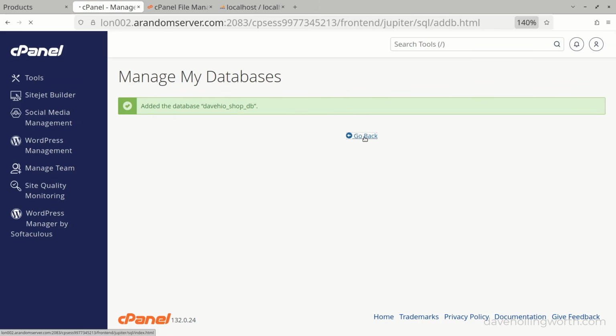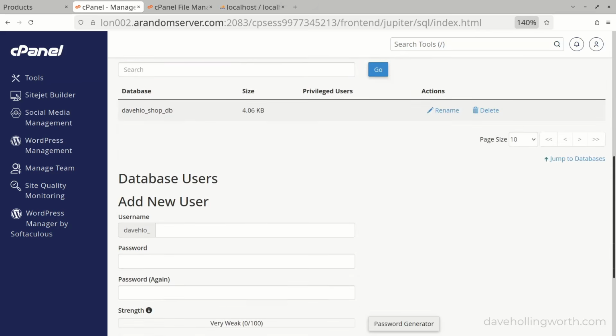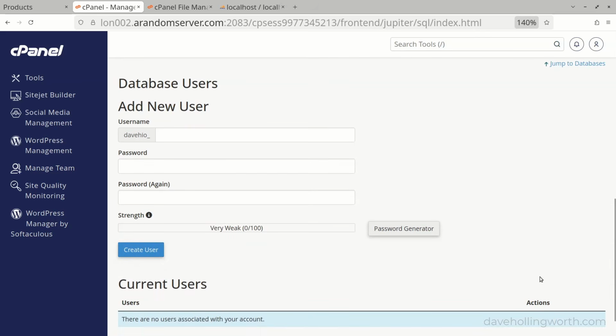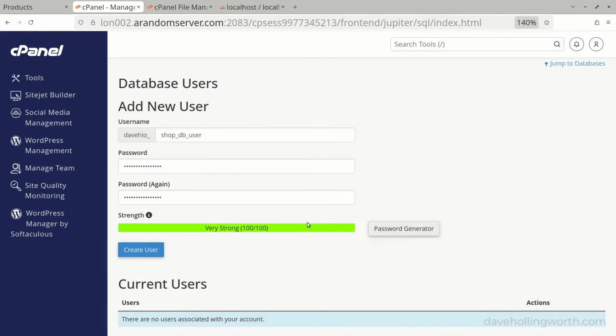Then we need to create a database user that has access to this database. So, on the same Manage My Databases page, let's scroll down to the Add New User form. In here, let's create a new user. I'll call mine shopdbuser. Note that again this will automatically have a prefix applied to it. For the password, I'll use the password generator to generate a secure password. Note that you'll need to copy this password somewhere, as you won't be able to view it once the user has been created. Once we have the username and password, we can click on the Create User button.